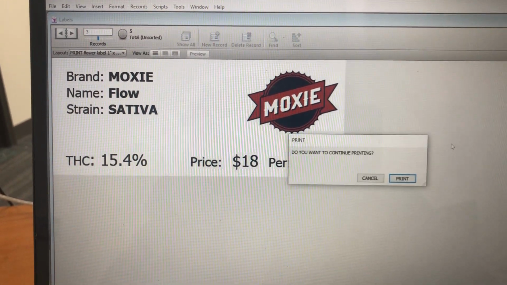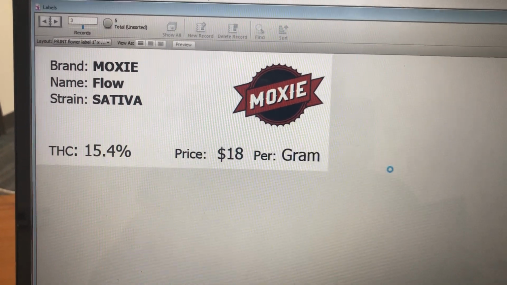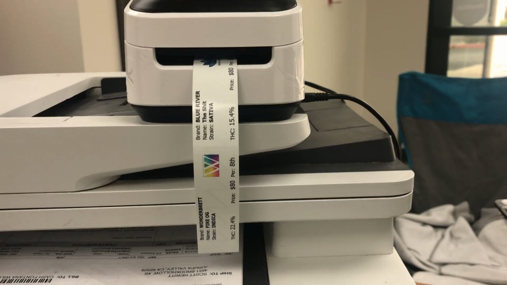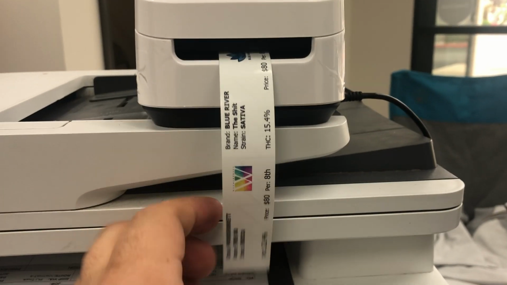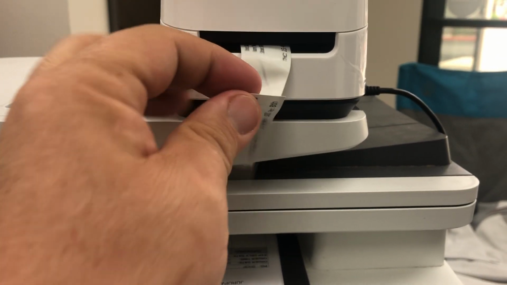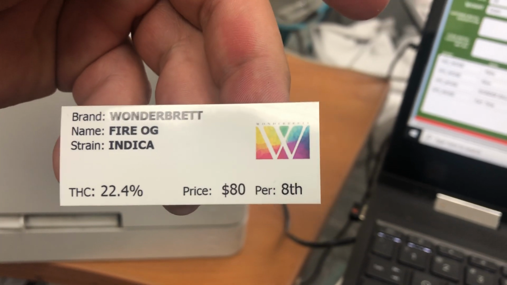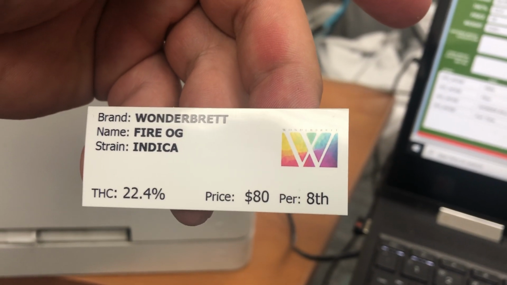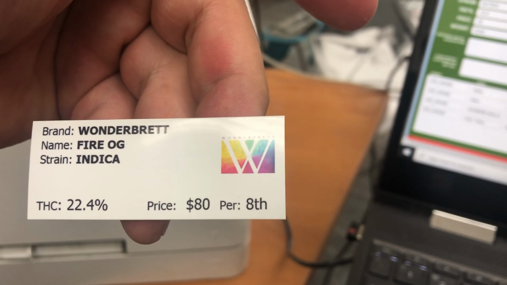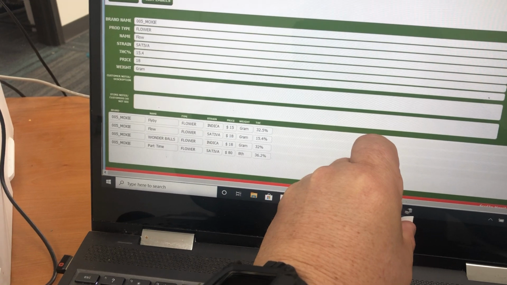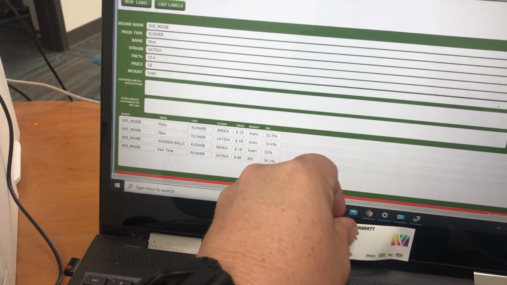It's going to give me an example of what it's gonna look like and then prompt me to print. And then what'll happen is I come over to the label printer here, and it just starts printing out the label. I printed out two prior to the video just so you can see what it looks like, but this just peels off, and here's your label. This is Wonder Bread Fire OG Indica, 22.4% THC with a price of $80 an eighth. And then you would just stick that on the product.